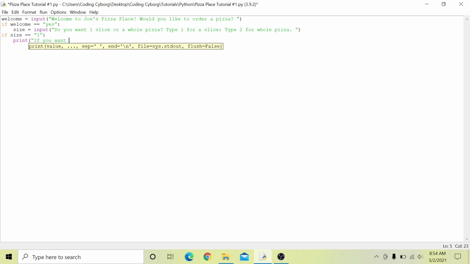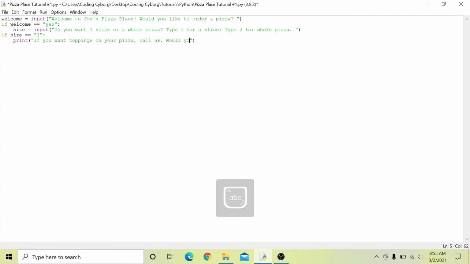Since this is very basic and it's the first tutorial, I'm making it easy by limiting it a lot. There's no tax, there's no toppings. So if they want toppings on their pizza, call us and give us your order. No order ID. Could we get rid of that, please? Okay, thank you. Call us, that's all. Would you like to check out?